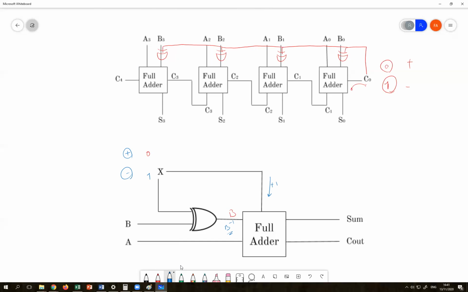In that case, we can actually subtract two numbers. So this circuit is a unique circuit that we can use for both addition and subtraction.